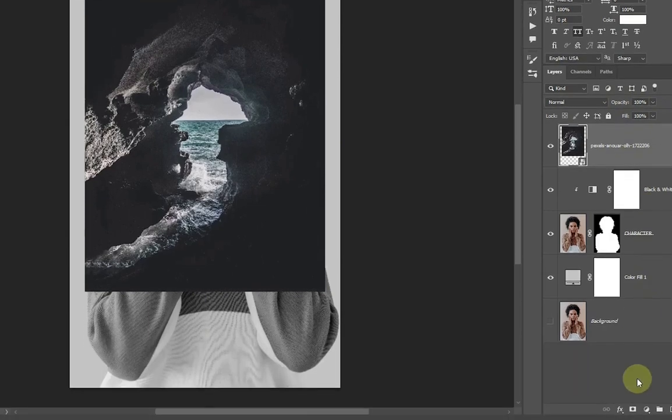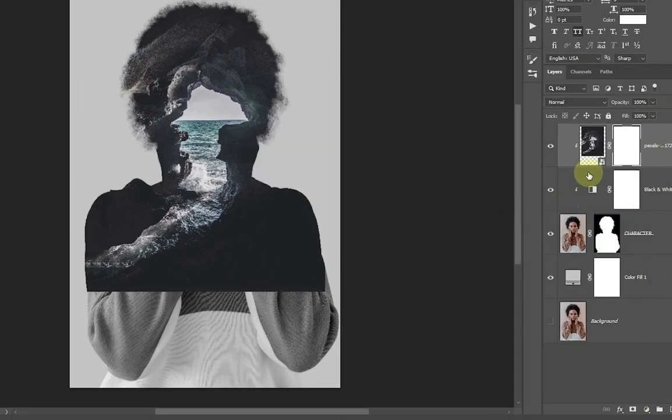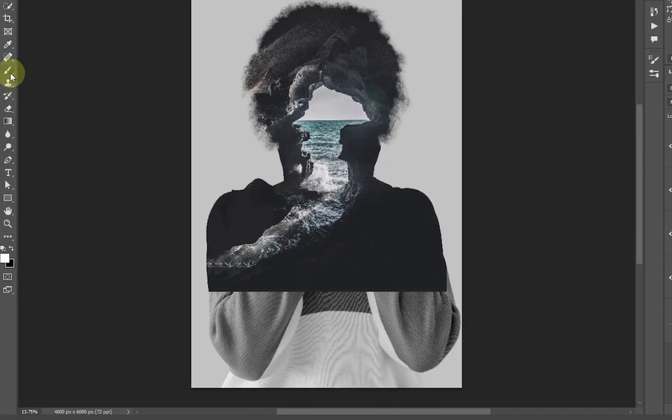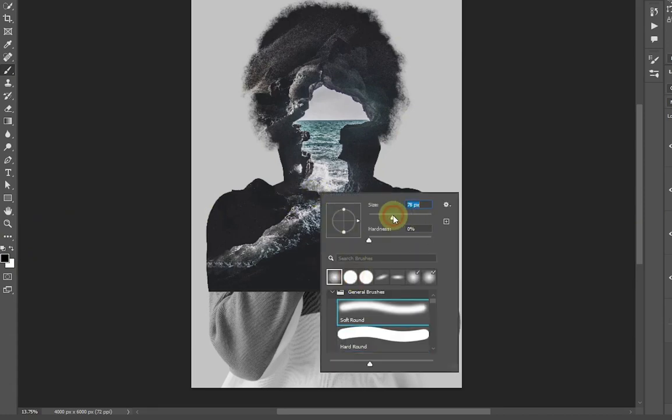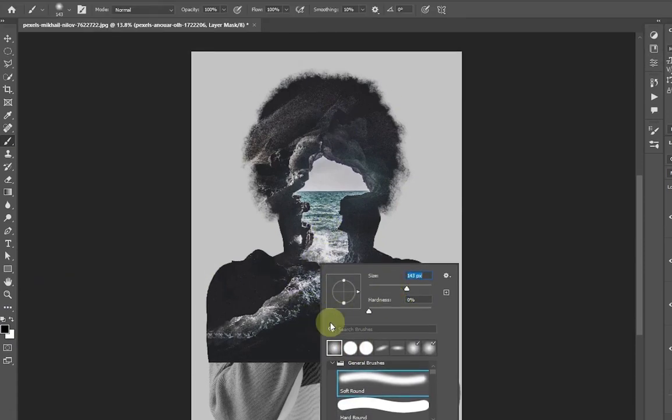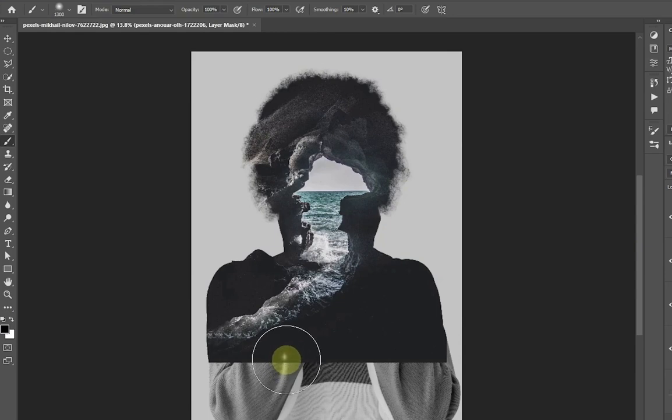Create a layer mask on the layer and add a clipping mask to it. Select the brush tool and set the foreground color to black. Using a soft round brush, start cleaning the areas you don't want in the final image.